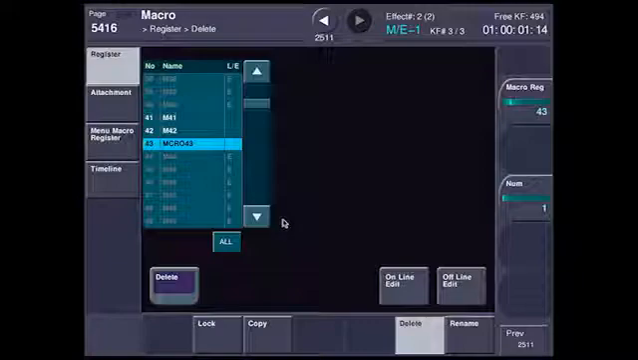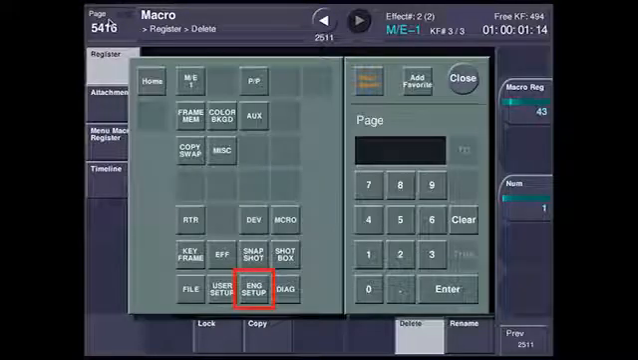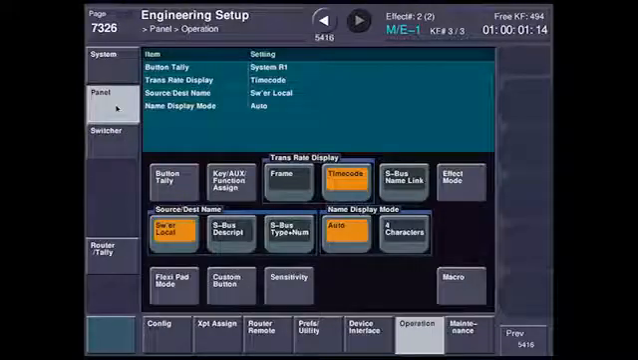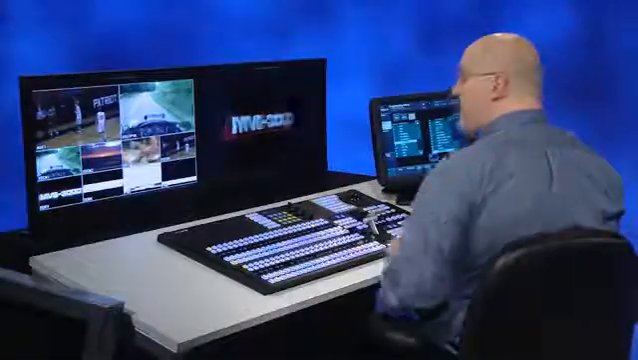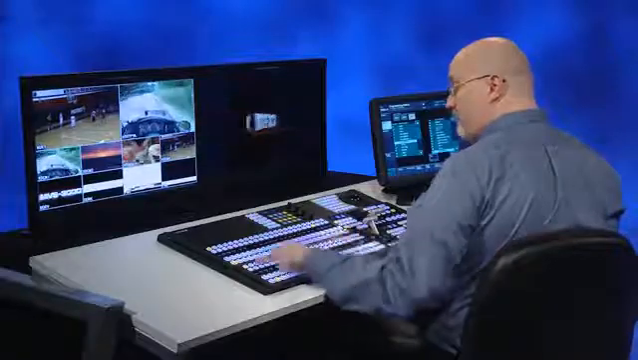So I'm going to go up here to the main menu, and I'm going to go to engineering setup, and I'm going to go to panel operation, and it's under this one called key aux function assign. Now what this is setting are the individual buttons on each delegate row for each ME.